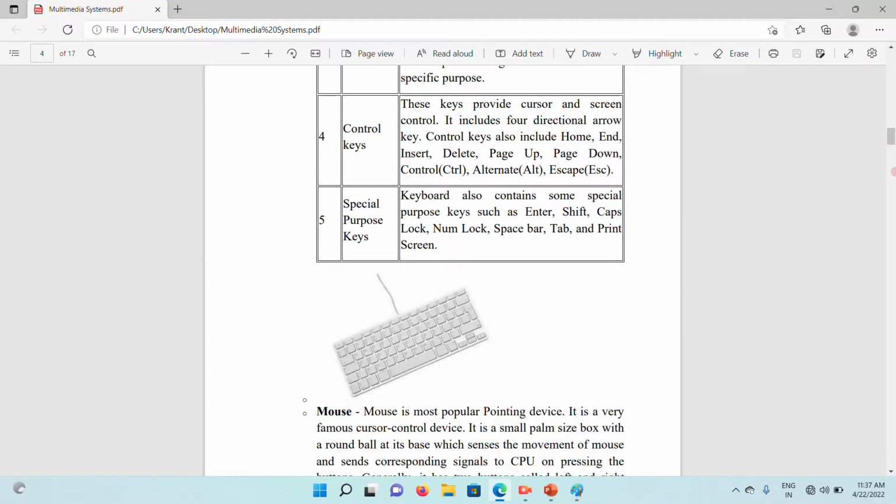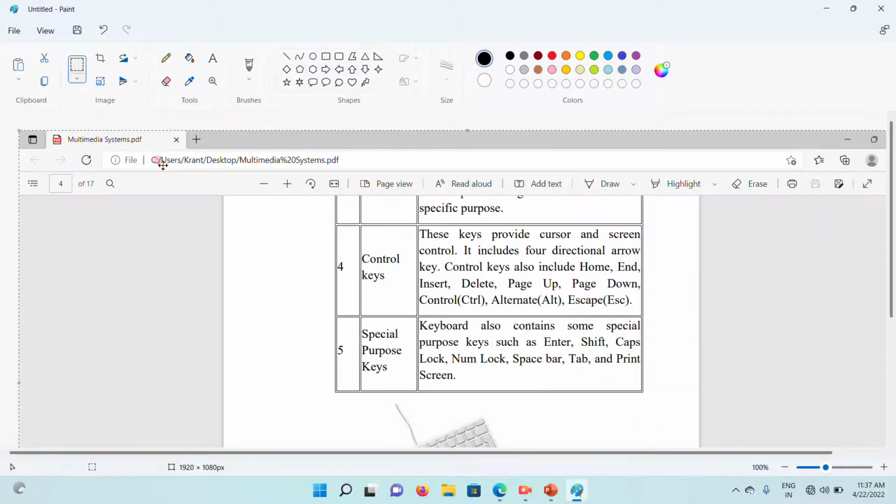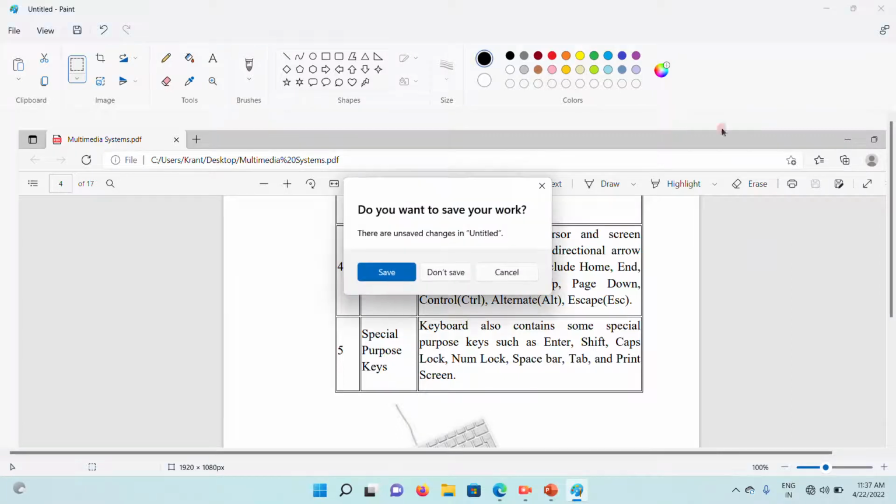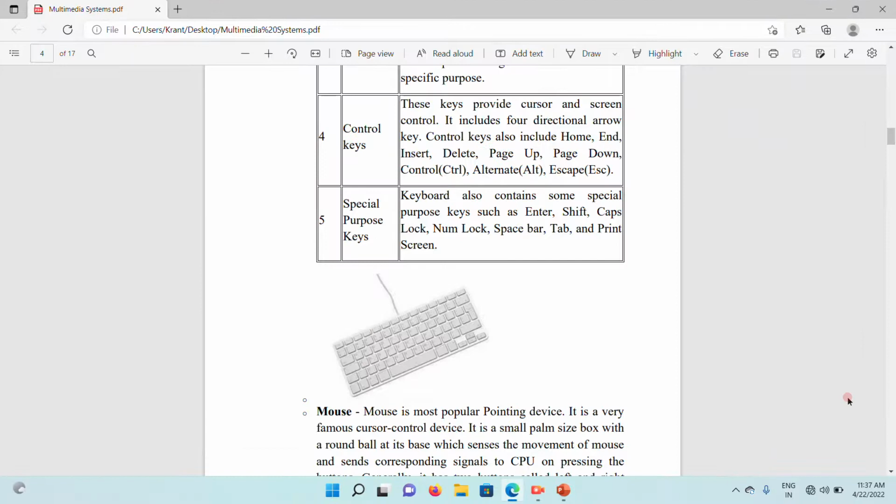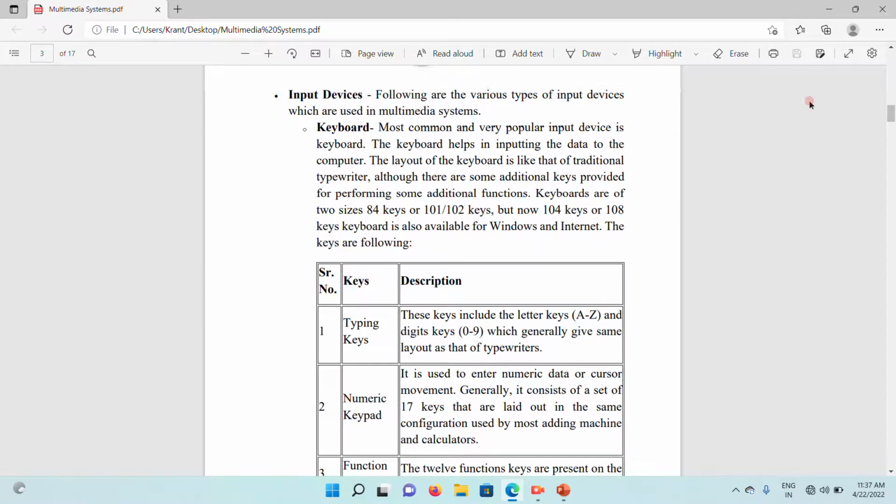So just minimize. Here, press the print screen button. After pressing the print screen button, go to the paint program. The shortcut key is Ctrl V, which is paste. So here is the scale. This is your screenshot. Like this, you can take a screenshot by pressing the print screen button. So this is about your first input device, the keyboard.